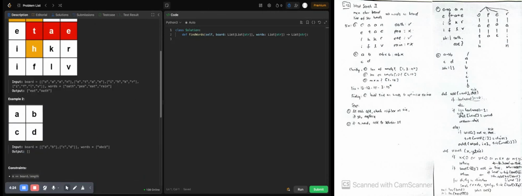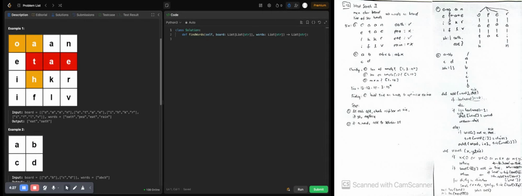Example 2. We have A, B, C, D. Then what we are looking for is A, B, C, B. Now there is A, B, and then it just stops there. So the output is an empty list. Alright, I think the question is very clear here.